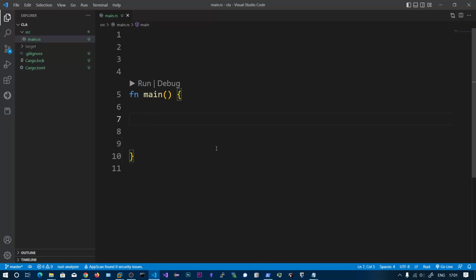So in this video we'll be talking about command line arguments. Command line arguments are helpful for automation. Suppose you SSH into a box and you don't have a graphical user interface, then command line arguments are a good way to pass information into the program.